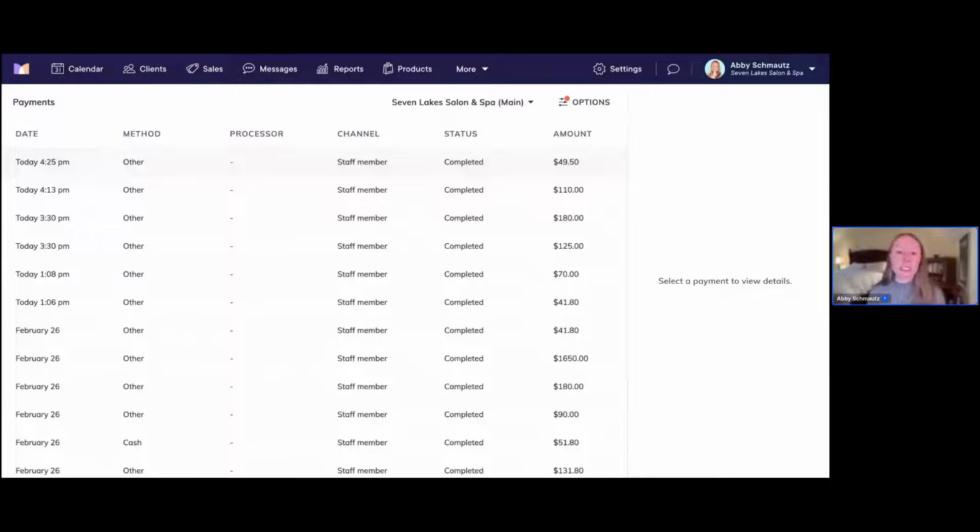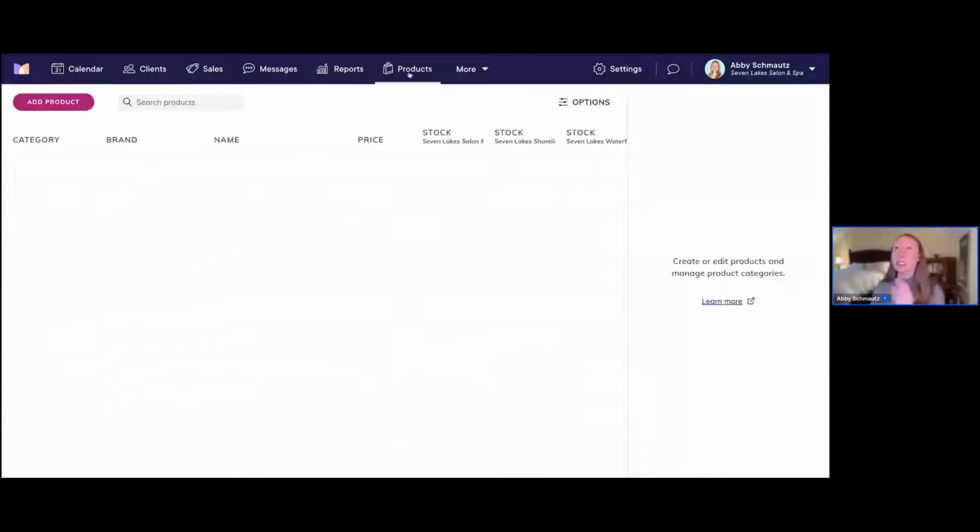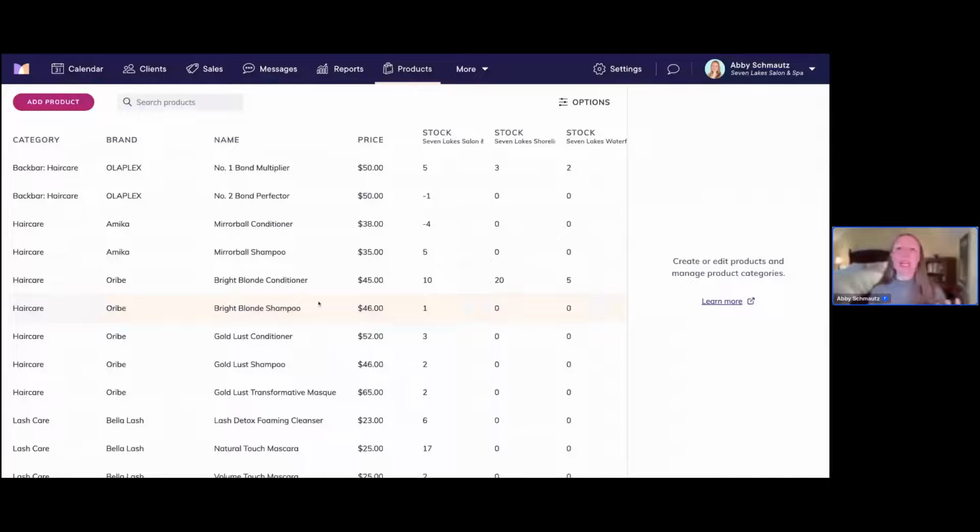Something else to keep in mind, on the topic of products, is that any product commission that you may be paying booth renters will need to be paid out to the booth renters separately. So just something to keep in mind when we're talking about products and product ownership.